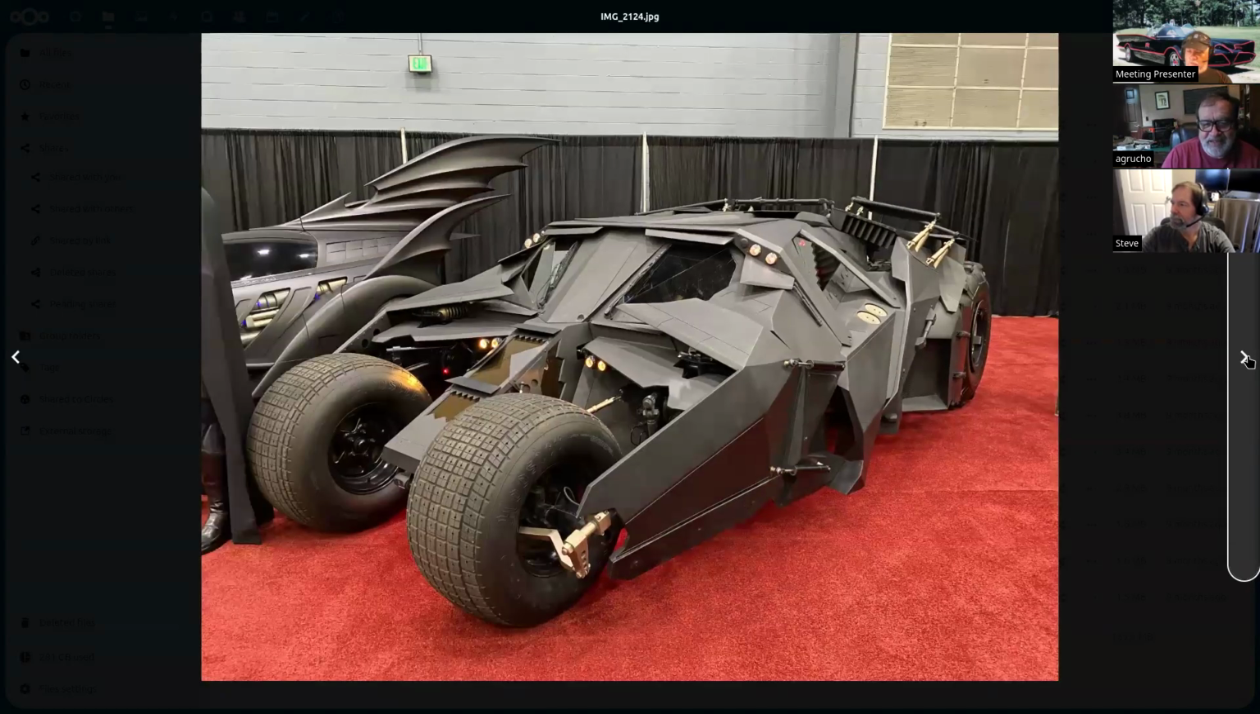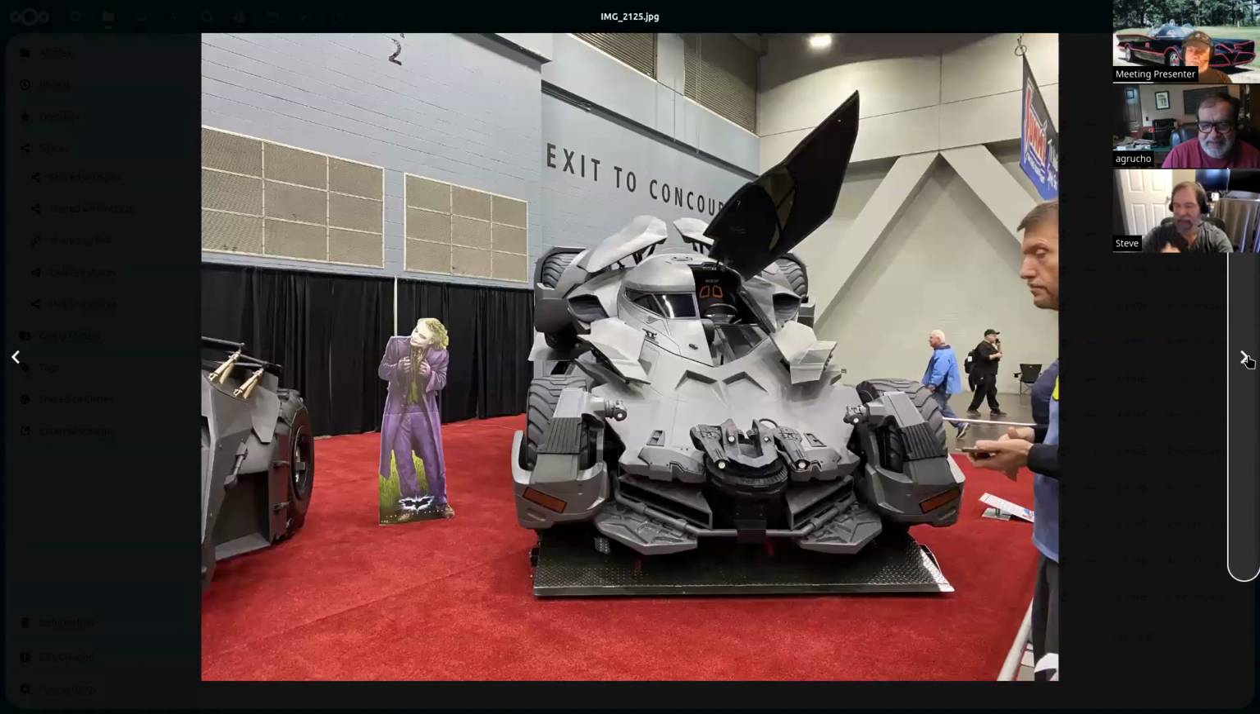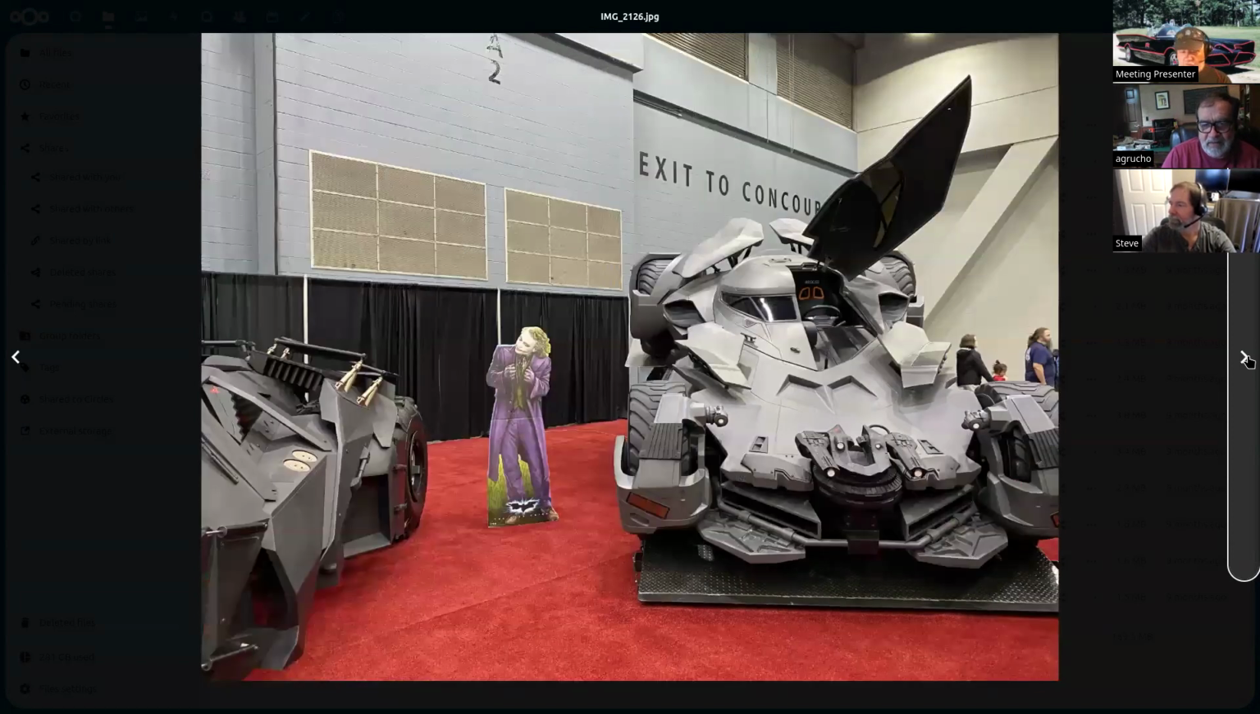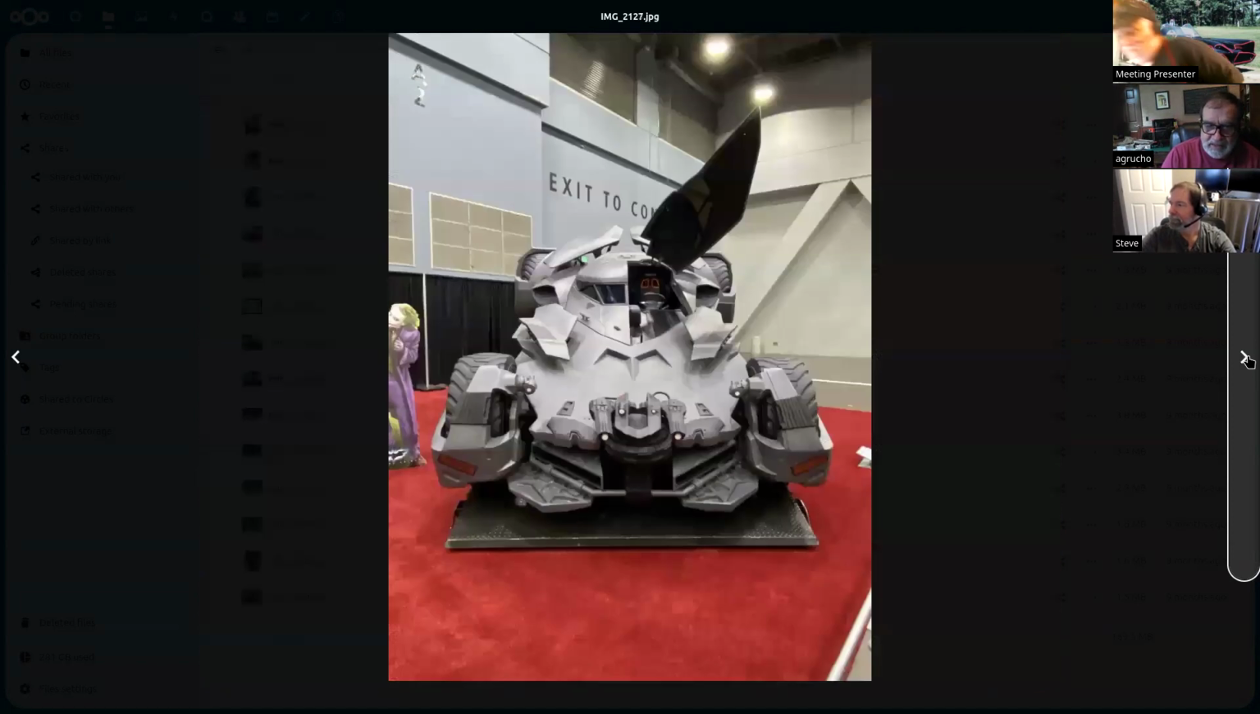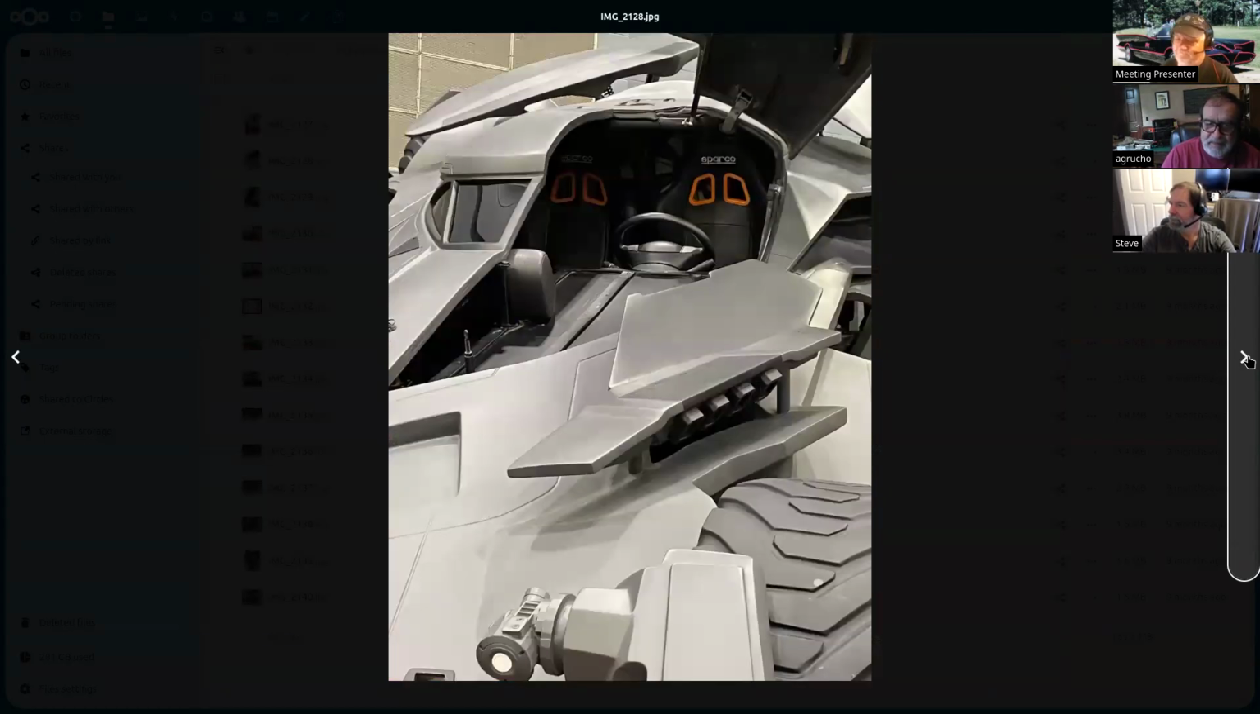And then there's that. And I have no idea what that's from. That's either the Justice League or Batman versus Superman. That one has heavy armament. This one was obviously a reproduction.